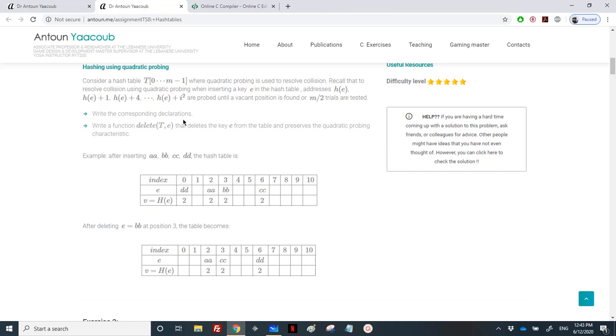So let's see it quickly here. We have this table after inserting the elements AA, BB, CC, DD, and as you can see, all these elements hash to the same hashing value, which is equal to 2, and we are using quadratic probing.